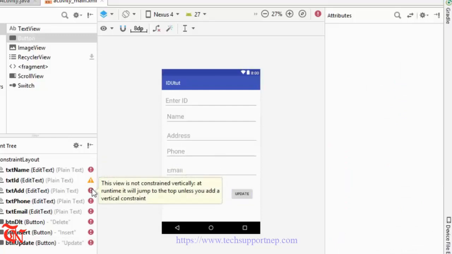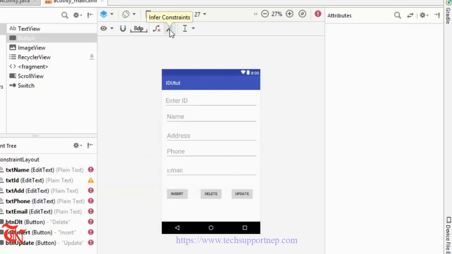Now here you may see a problem. In order to overcome this problem, here you can see one icon that is infer constraints. Click that. That's all.